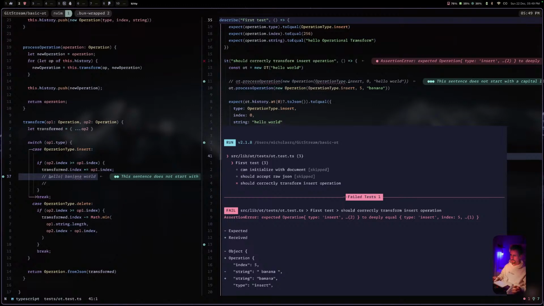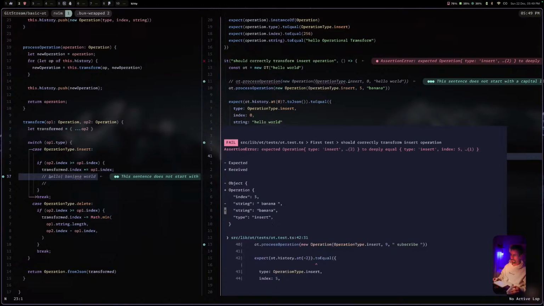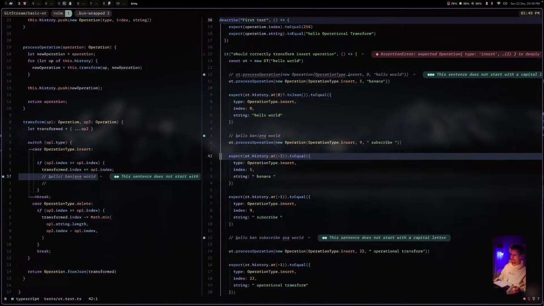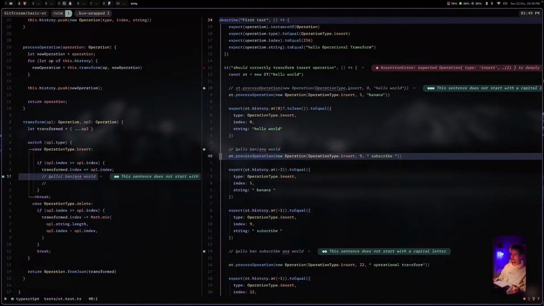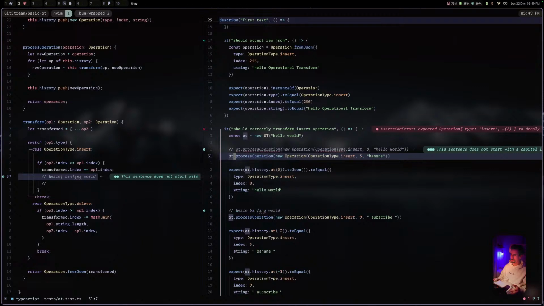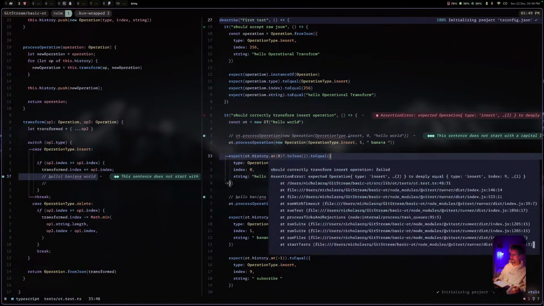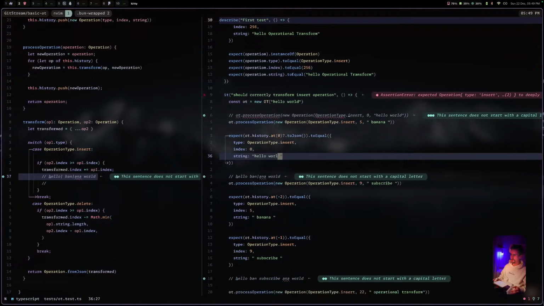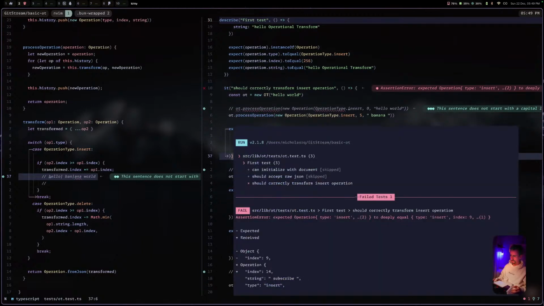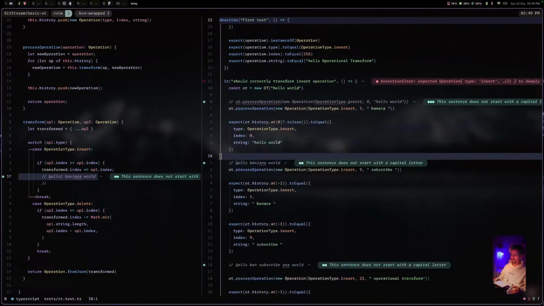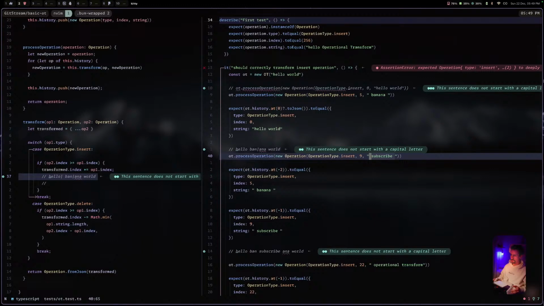I'm just testing different results, you know. String banana. Okay, yeah. Not passing. But I guess we moved to the next one, and index here is 14 instead of 22. Oh no, instead of 9. Let's see.